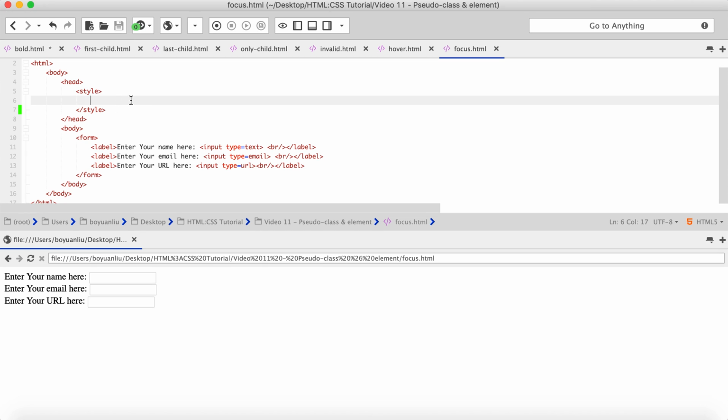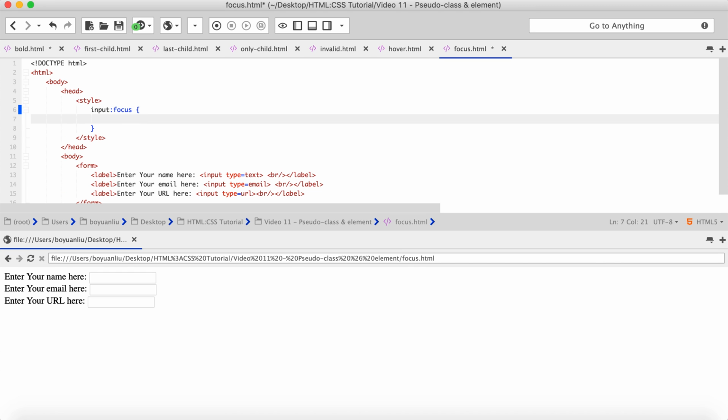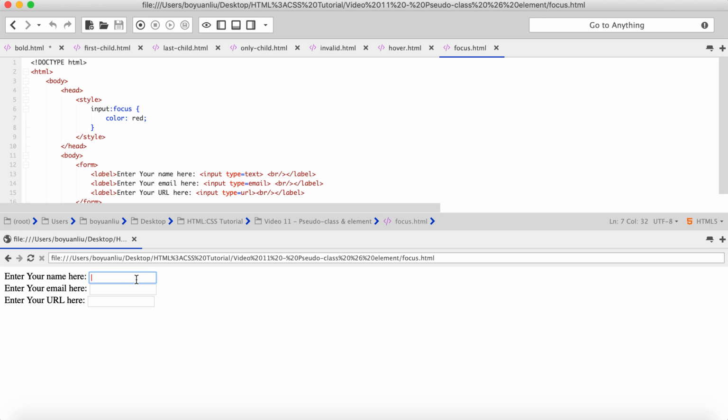So how can I do that? Well, we can change the color a little bit, the background color. So we have input and we call :focus. That does exactly that. For example, if I want to type red, let's see what will happen. Refresh it. And now, as you can see, I'm typing red characters.